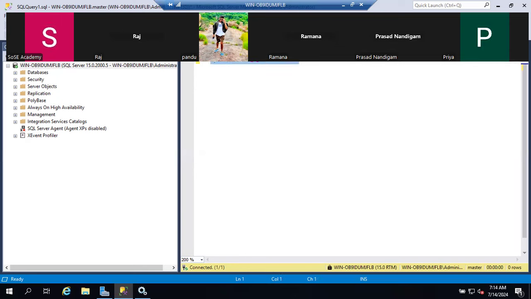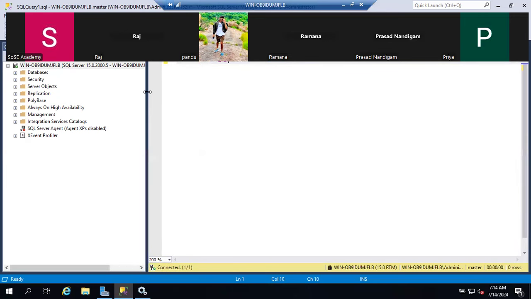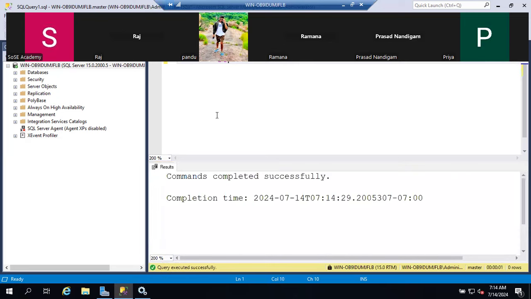So now I want to execute this query. Guys, if only one query is there, no need to select. You can directly go and execute it. But before executing, you want to see whether this query is right or wrong. For that, we have an option called parse button. This right button is the parse button, guys. Using this parse button, you can check whether this query is right or wrong. If it is showing command completed successfully, that means the query is correct.